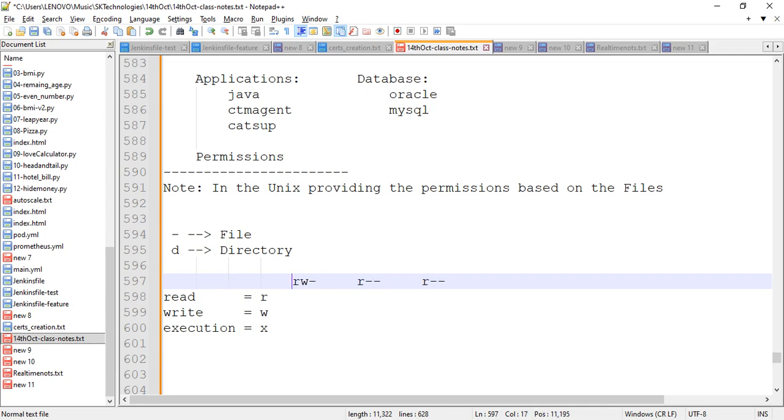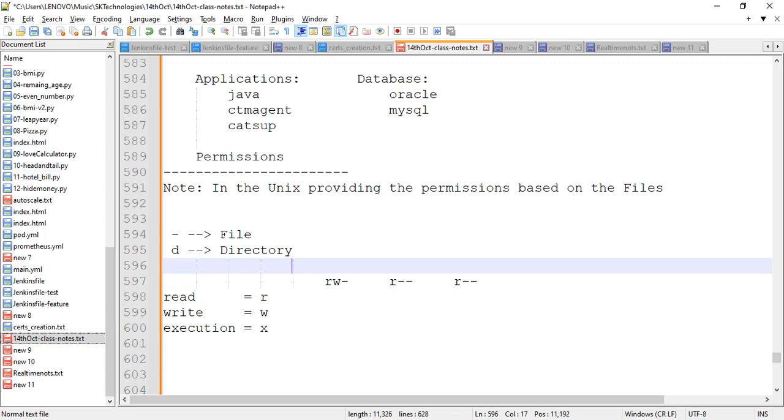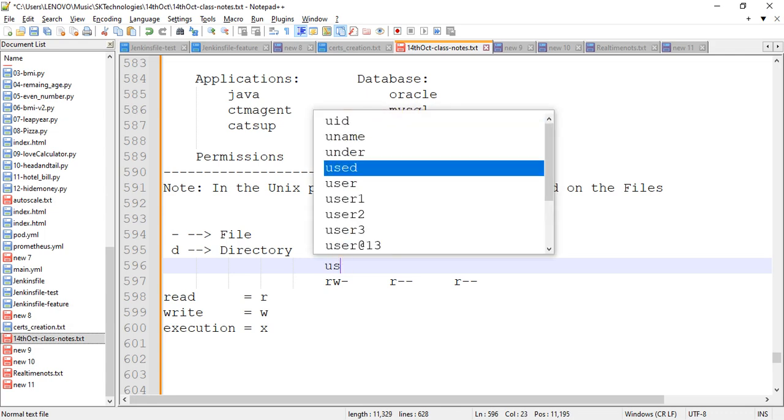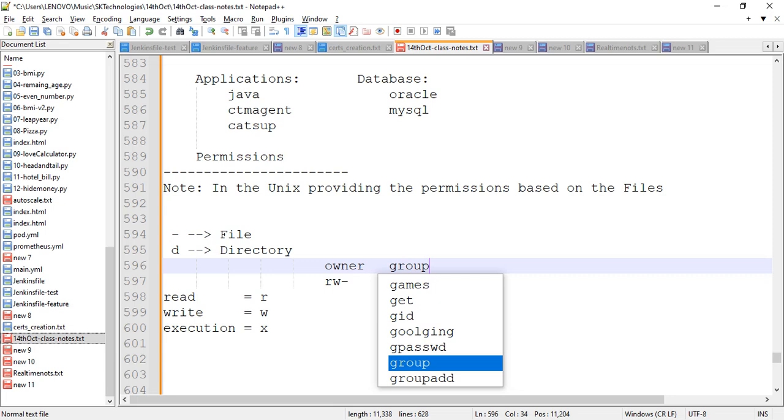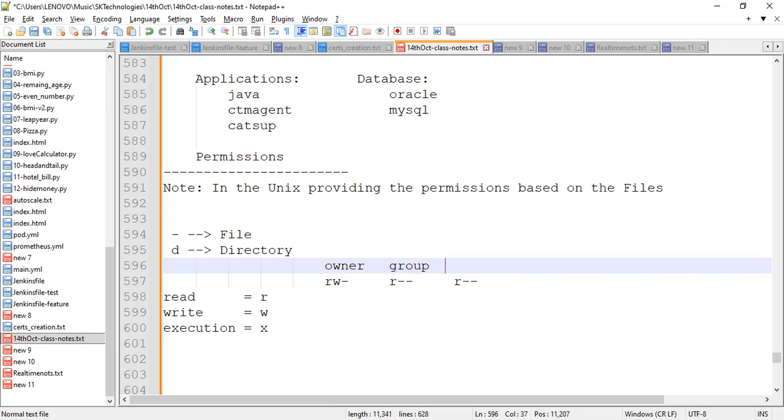These three parts are, okay, so the first three letters are the user or owner permissions, and the middle ones are the group permissions. Okay, and the last ones are the others permissions. Others in the sense, let me explain about these others and these owners and all.